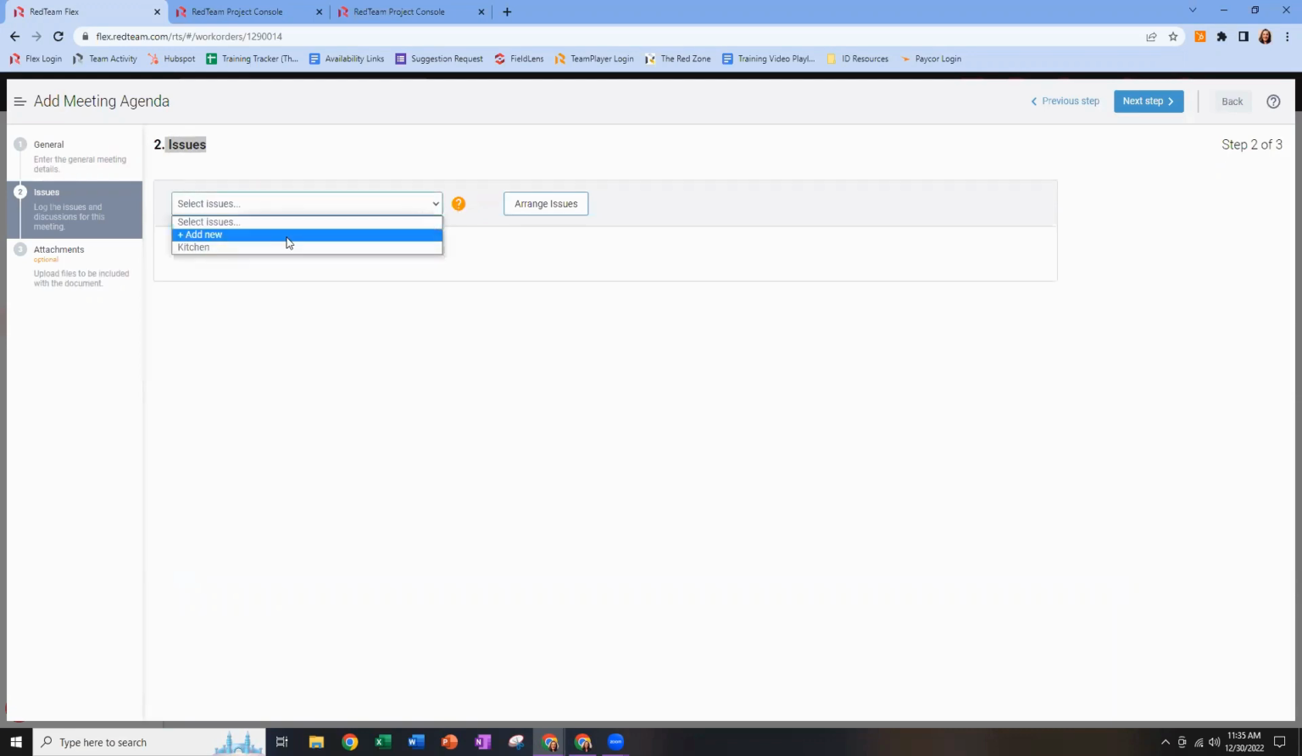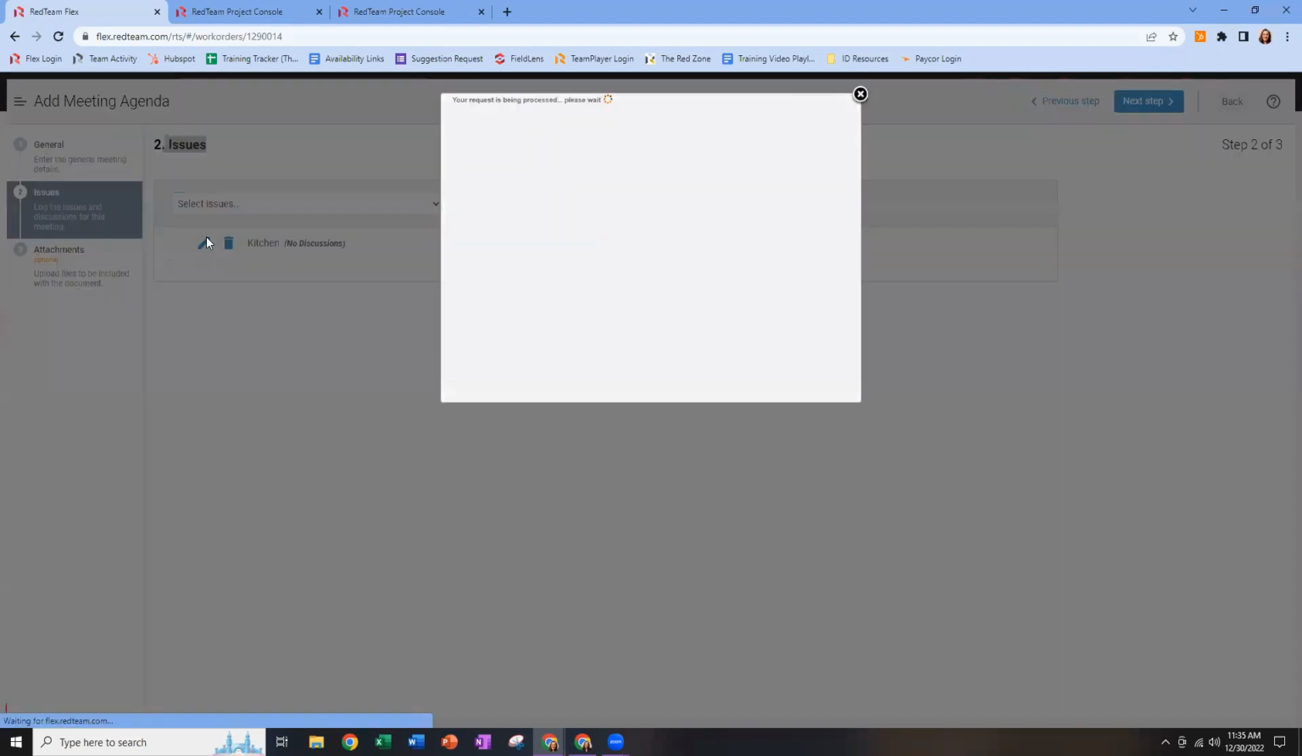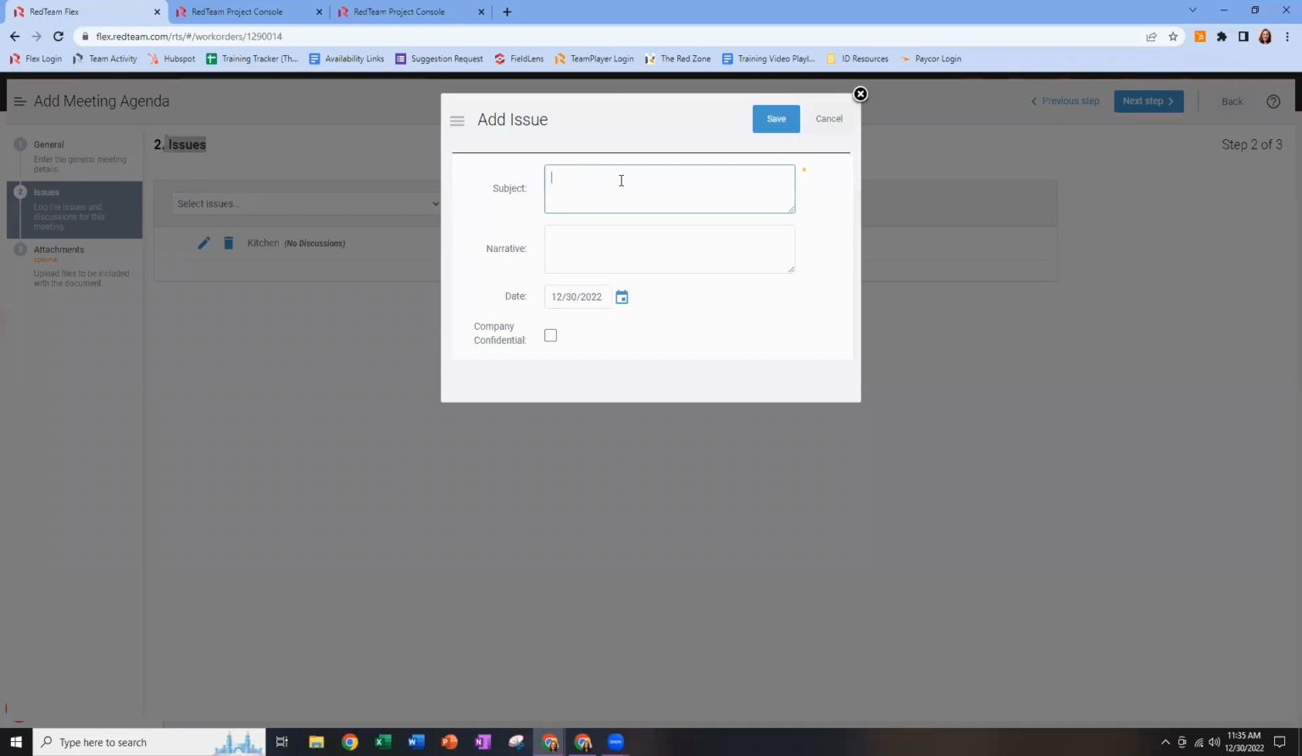And we can see that under the dropdown, the issue of kitchen is already here. So I can add issues that already exist within the project, and I can add new issues. Notice the add new button. Again, that's permission dependent if you're someone who has the ability to add new issues. We can add a new one here, and we're going to call this safety walkthroughs.